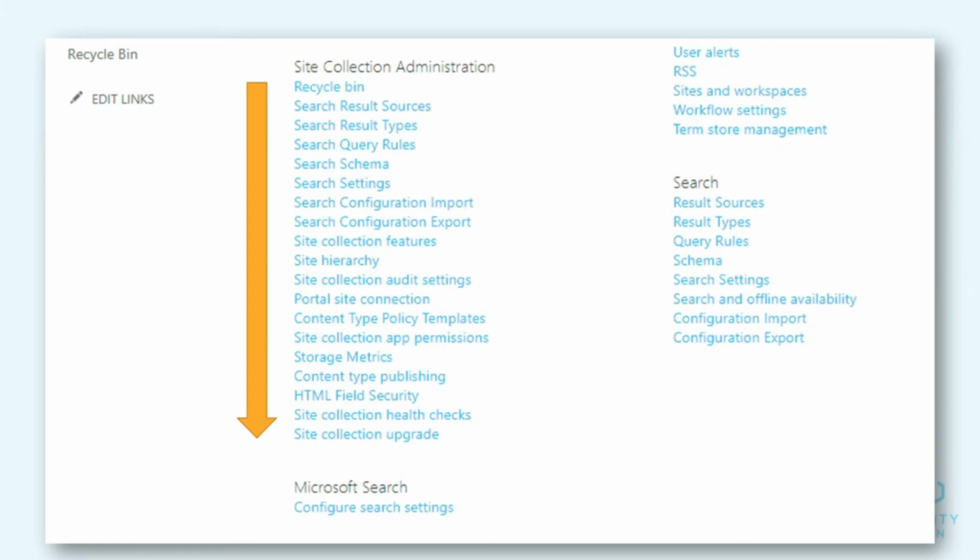When I go to the site settings button in SharePoint Online, the first thing they show you is the recycling bin, because that's the most common thing, right? I've deleted a document, I'm freaking out, I've got to go deliver this thing to my boss, and I want to know where that recycling bin is.